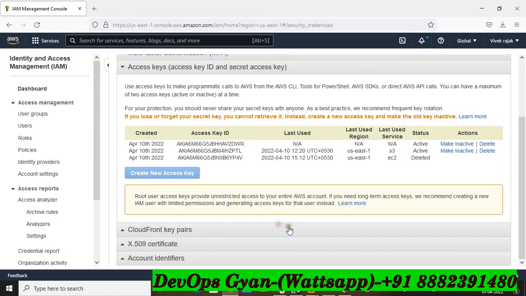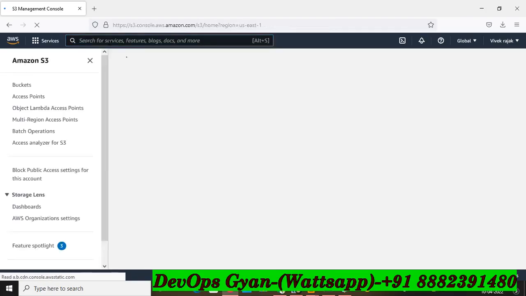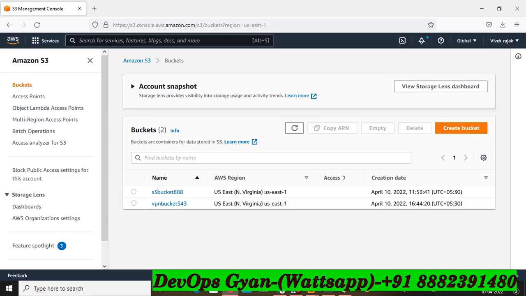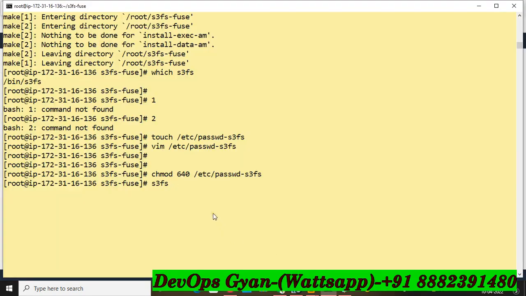Okay, so go to the S3. Yeah, so I have two buckets, an s3 bucket and this one. So I want to mount this bucket, vpn bucket 453. You can copy this bucket name, control copy, go to the cmd section and paste the bucket name, vpn bucket.